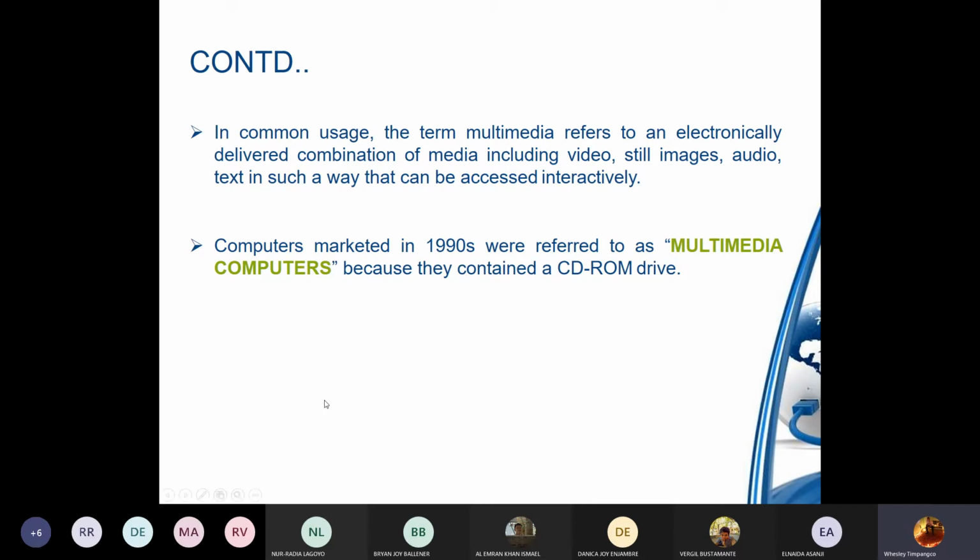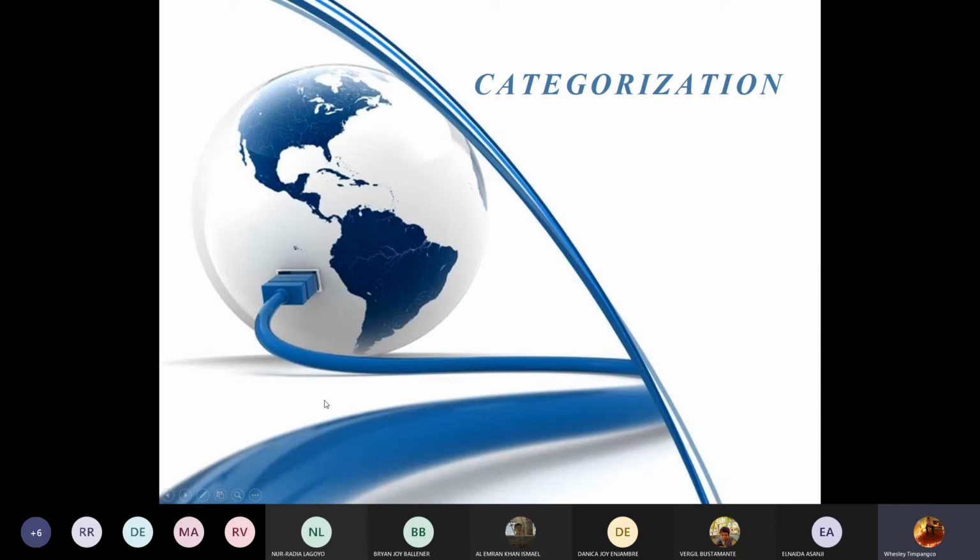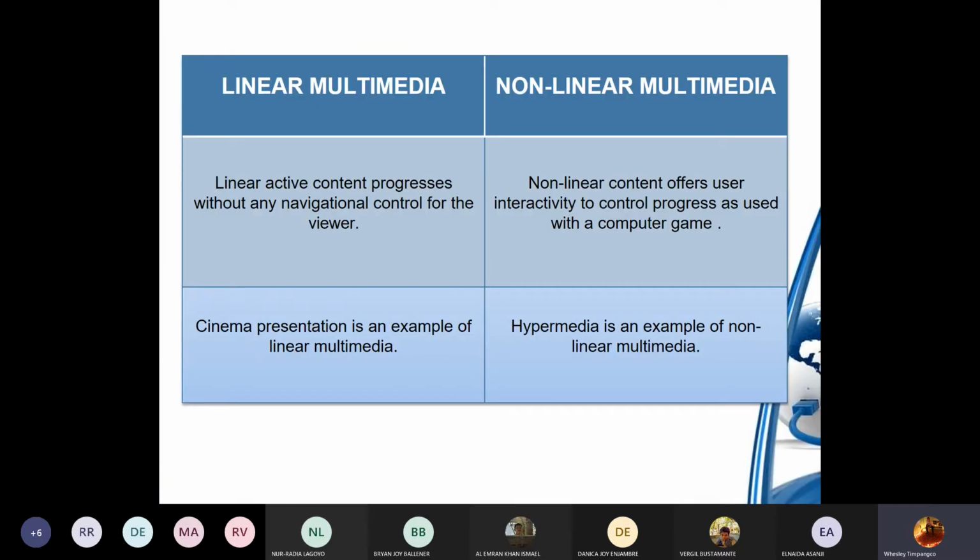So, moving on. So, categorization. So, there are two types of multimedia. We have the linear multimedia and the non-linear multimedia. So when we say linear, active content progresses without any navigation control for the viewers.